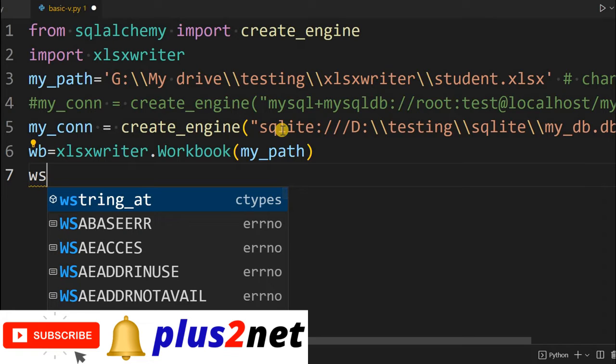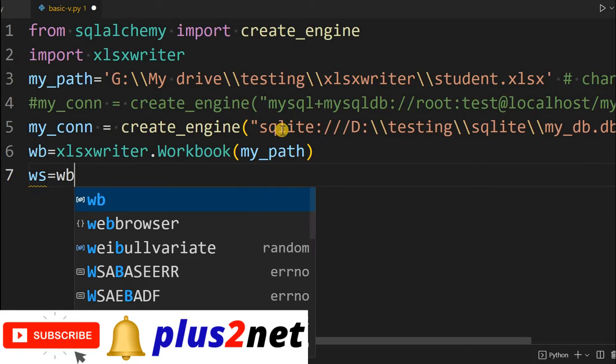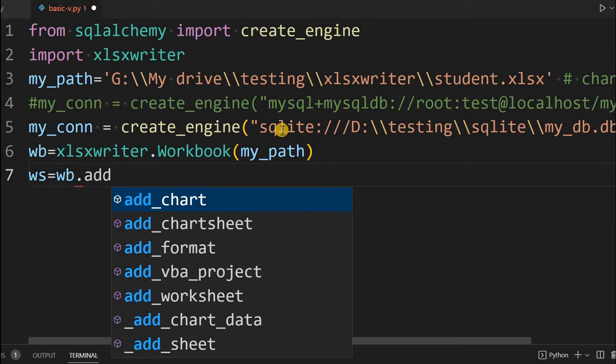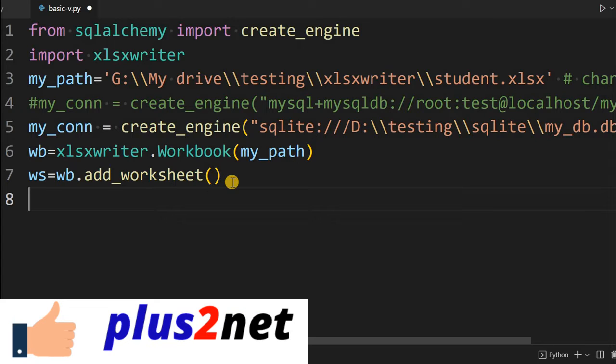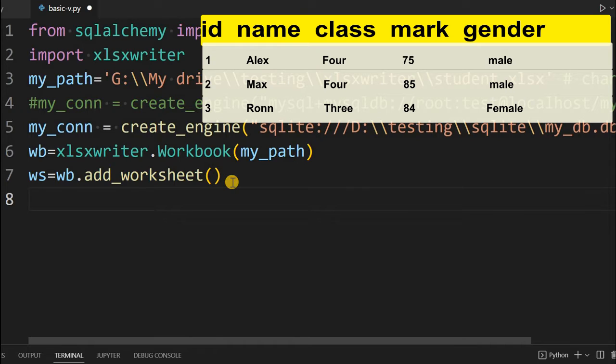Now we'll add a worksheet. So on this workbook, we'll say add worksheet. So now our worksheet is ready. So in that worksheet we'll add our data. For that, just imagine at the top line, or the header line, we'll be giving, because our student table has 5 columns: ID, name, class, mark and gender. So these 5 column headers we will put in a different font or a higher size font and all.